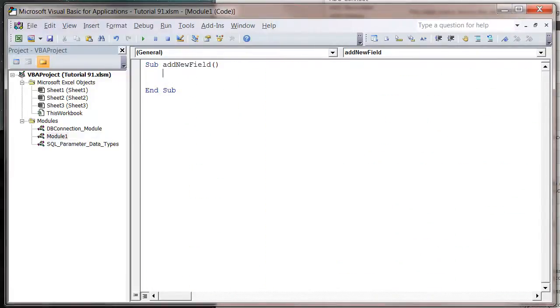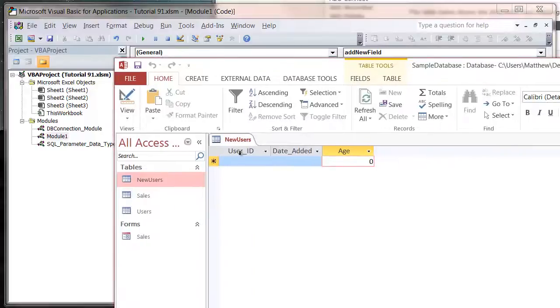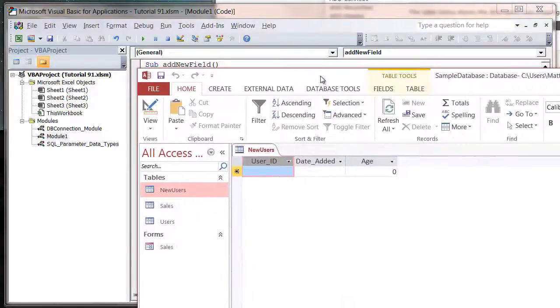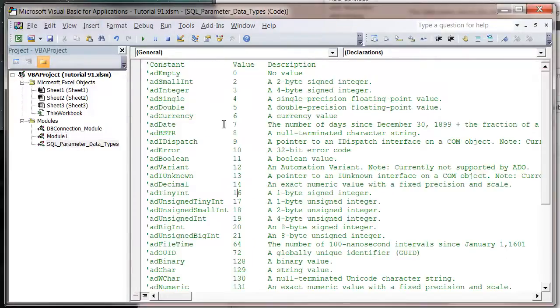And I've created a new database table that just has user ID, date added, and age. So it's got a text field, a date field, and a number field. So I'll show you how to use these three, and then hopefully any other data types you should be able to work out how to use yourself from using the different list of data types.